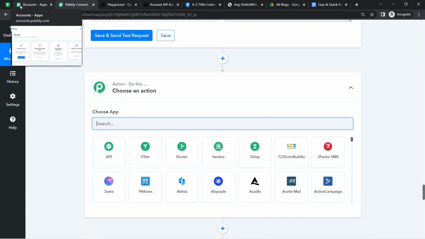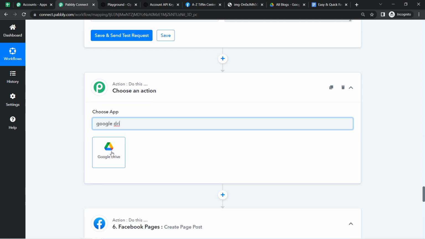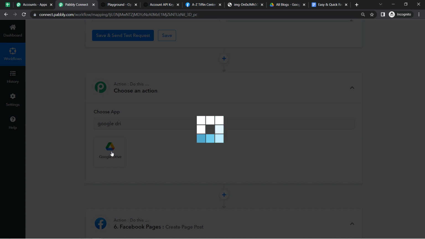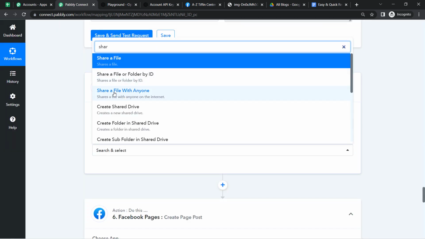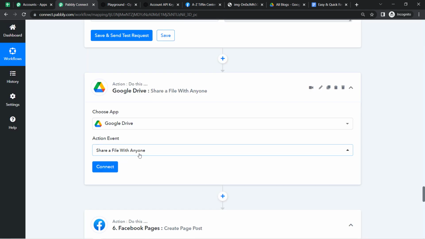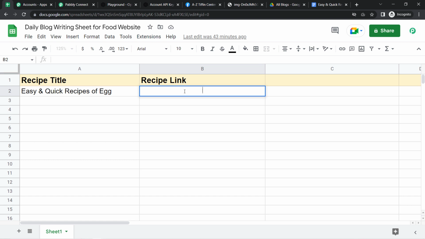Okay, so if you want the link of that document, again you will have to search for Google Drive, and in the action event you will have to search for share a file with anyone. Let me search for that. Now you'll ask me why this particular action event. So let me show you that currently it has the access as private to only me. So if I add the link of the document here, nobody will be able to check this document if they do not have the access. So that is why I'll have to add the link which has the access as view, anyone can view.